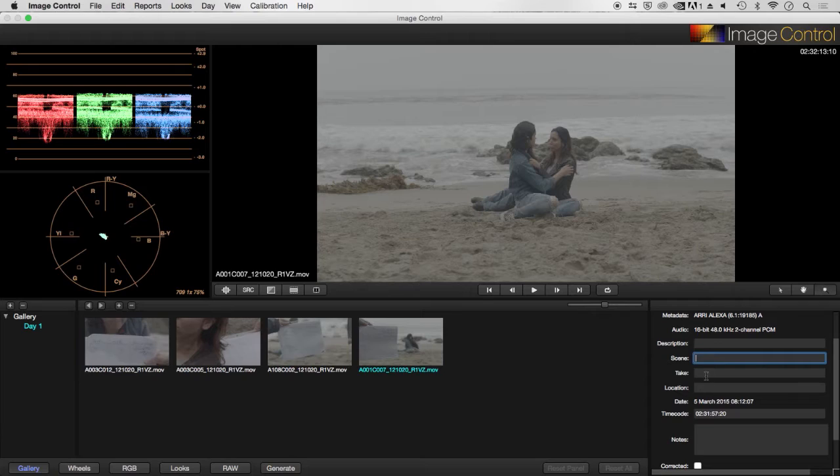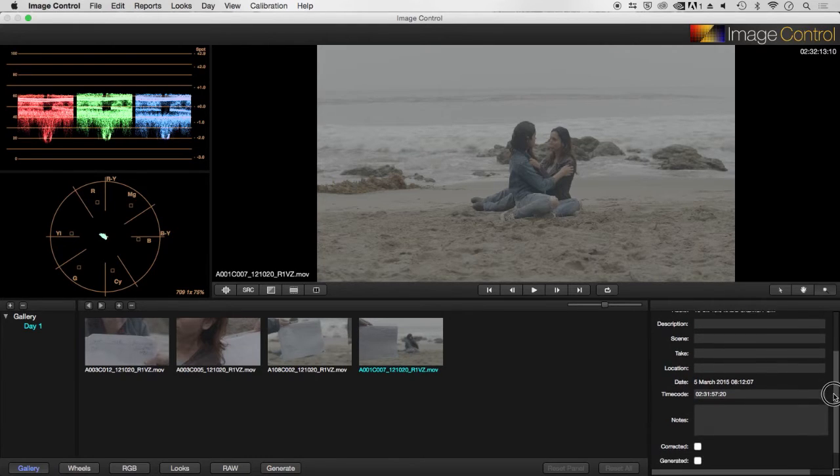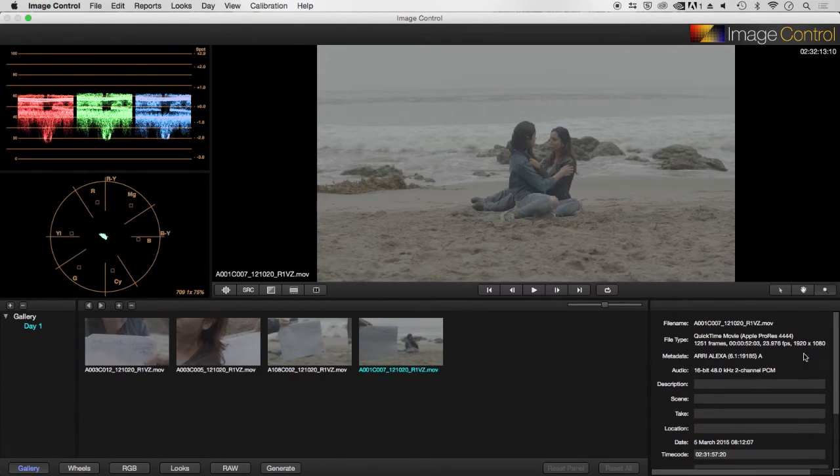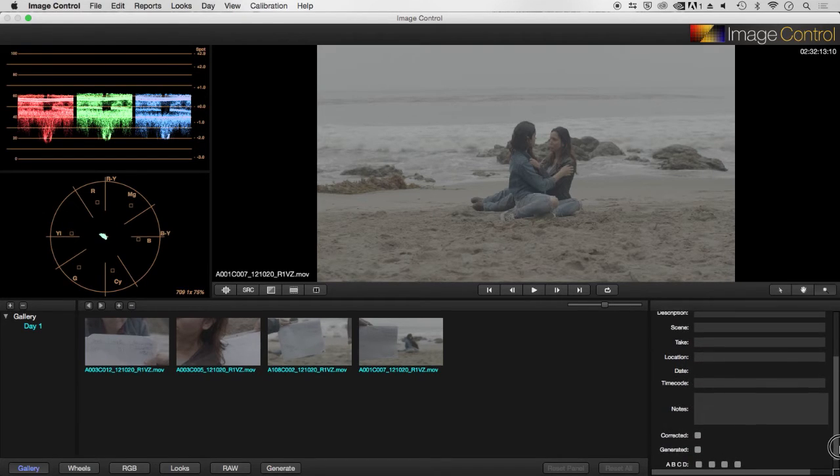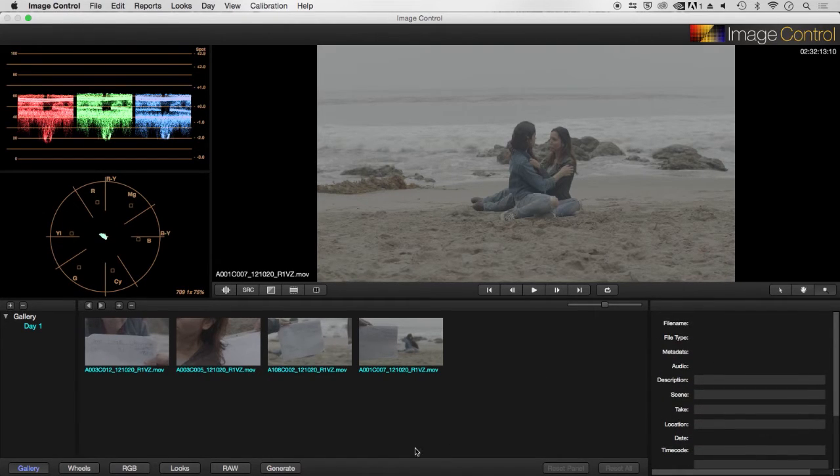The description, scene, take, location, notes, all of this is going to carry through onto my dailies. So very basic metadata entry here for each individual clip. Now if you select multiple clips here in the gallery by holding down the Option key, you'll see they each glow this kind of teal color. Now I can input the same metadata for all those clips. So I can do batch metadata inputting.